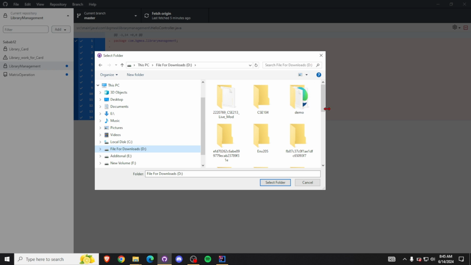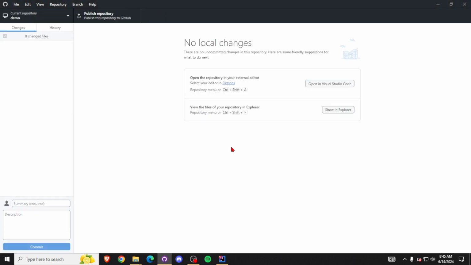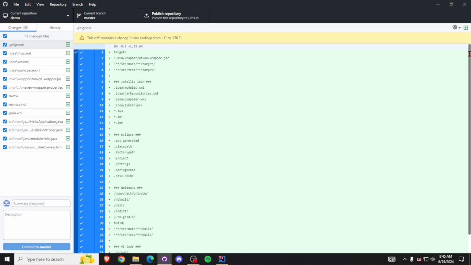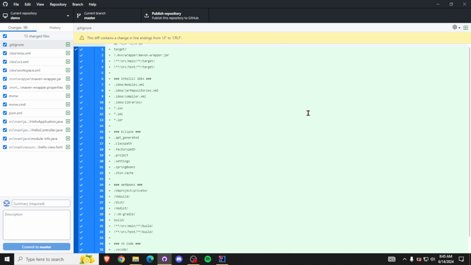Now we have given that name is demo. You can select from here, and as you can see the add repository popup. You can click here simply. Now our repository has been created. I mean the repository has been added to the GitHub app, and we can give a summary here, this demo 1, and we can commit to master or main, you can say here.